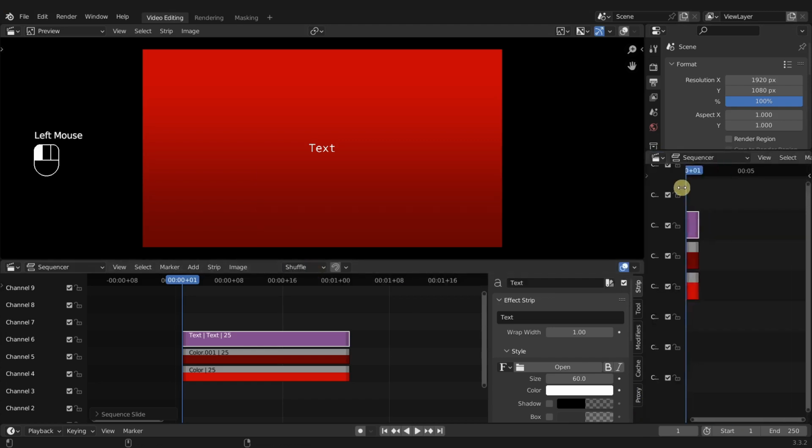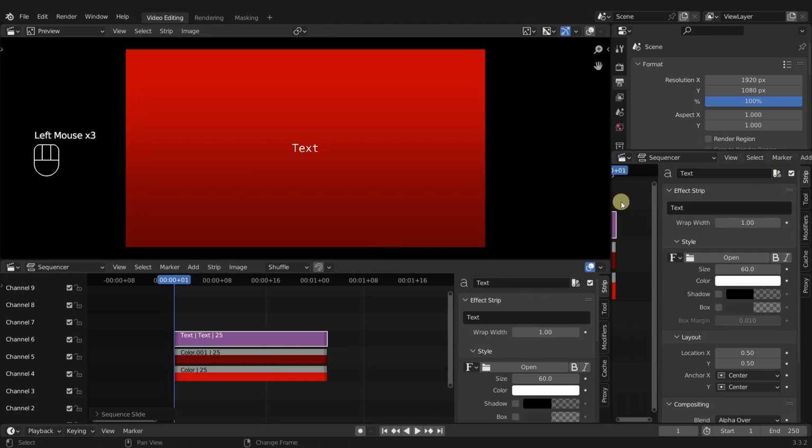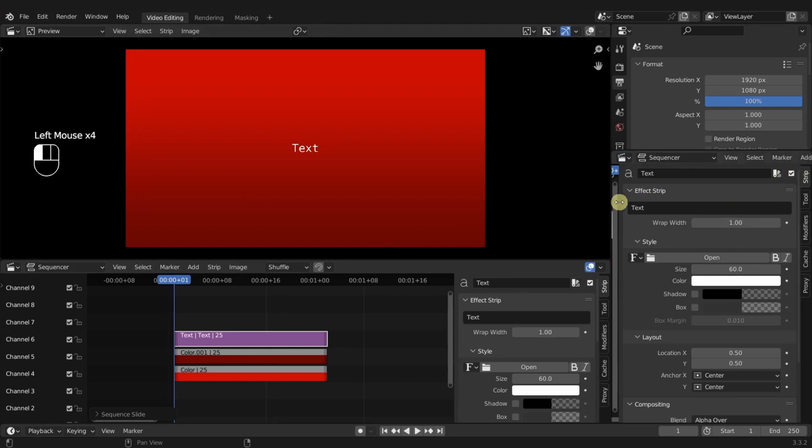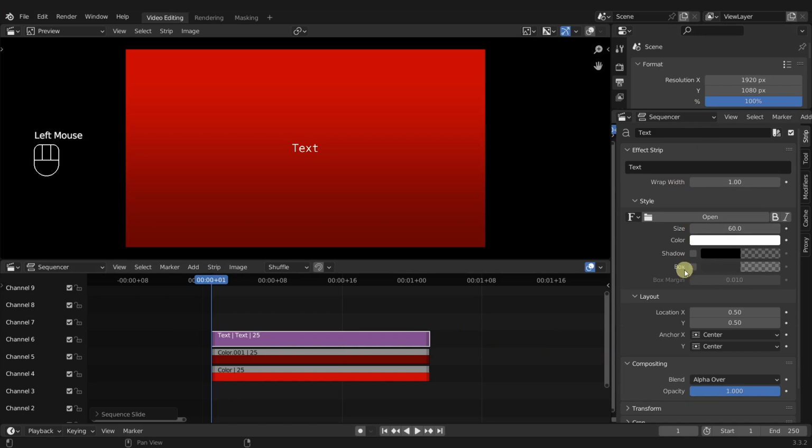Let's close the channels portion and then open up the properties over on the right. You may also have to adjust the width of this area by clicking and dragging where you see the double arrows and pull this out. And now you can see the same sequencer properties that we have over here, just in a bigger area. So if I hover my mouse over the sequencer, I can press N to collapse that. And now we have a little bit more room to work with. So make sure you're on the strip tab and we can look at all these options.